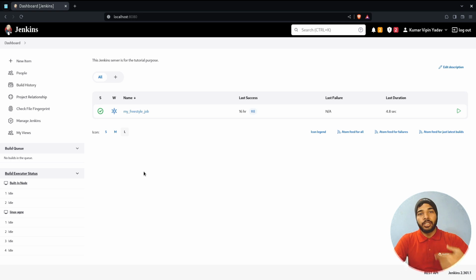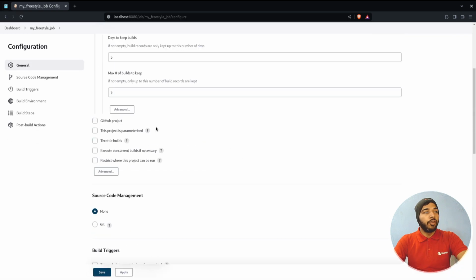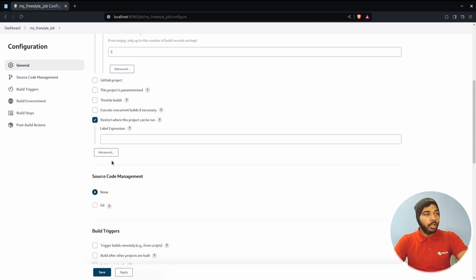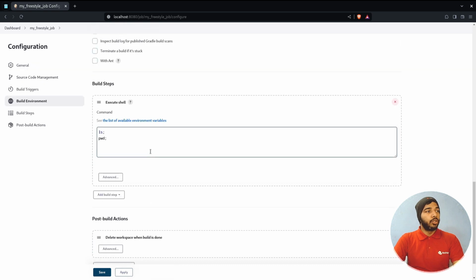Now let us change our job configuration to use this agent, and in a Freestyle job it can be done something like this. You just have to open the job and go to the configuration, and in the configuration of this job you will see an option named Restrict where this project can be run. Here we specify the label of the agent which we just added, and we have named it agent1. Yeah, it is already popping up, so select this one, and let's do some stuff so that we can identify that it is actually running on the agent itself.